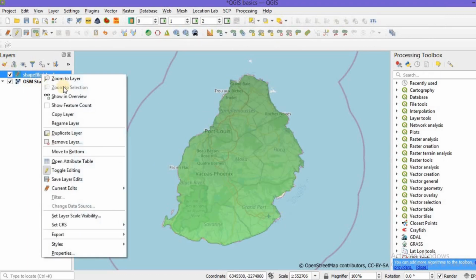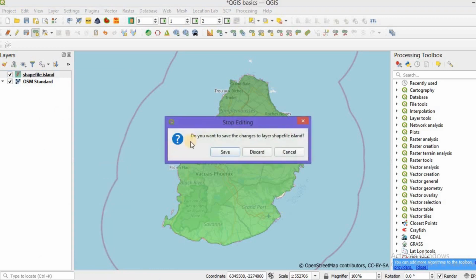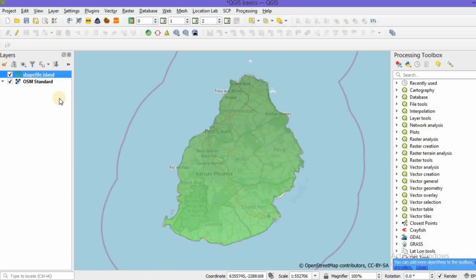So now you can just right click and complete your toggle editing. It will ask you to save the shapefile, and you just save it. So now you have a fully functional shapefile. You can export it, you can use it. You have successfully created a shapefile.